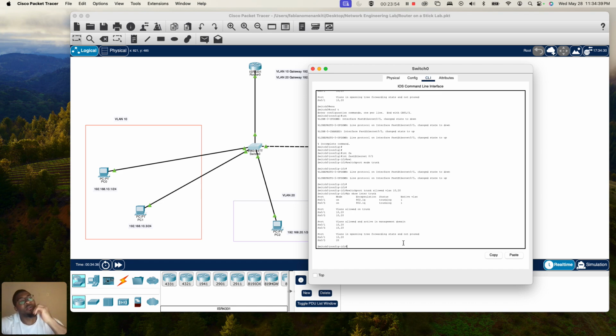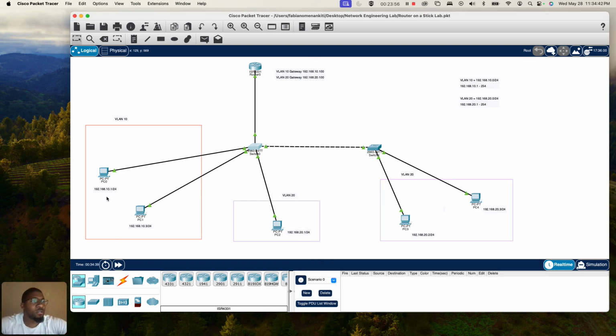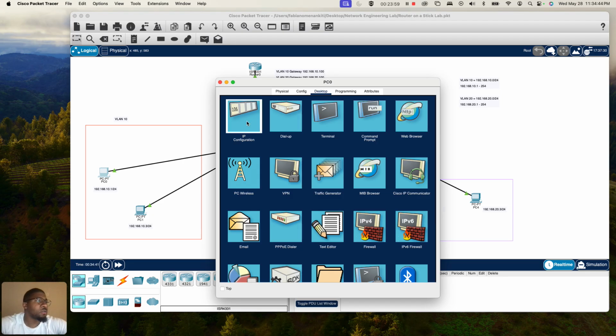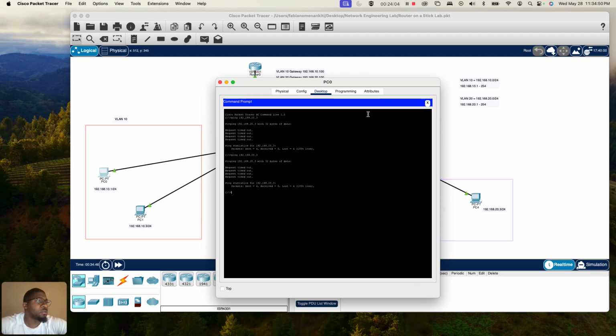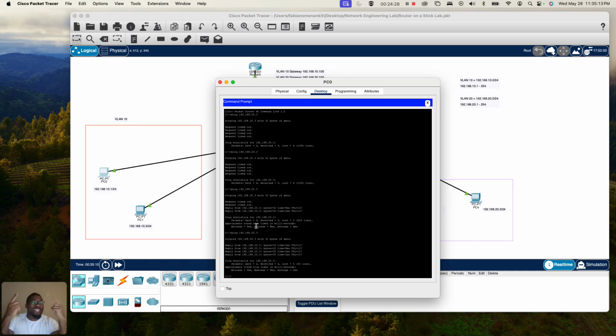Okay, we should be good now. That ping should work now. Let's try that ping. Oh, sorry about that. Let's try that ping. Go ahead and ping now. Should work now. There we go. We did it. We troubleshot.